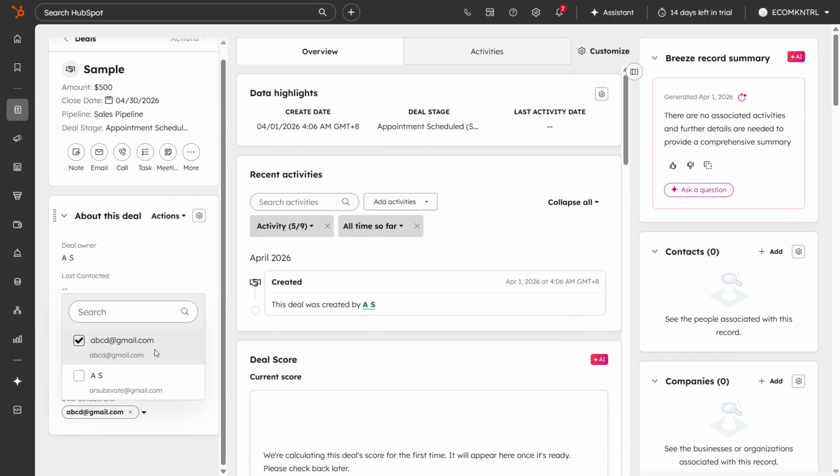Scroll through the list or use the search option if it's available to quickly find the person you want to add. Make sure you select the teammate who needs visibility or involvement in this deal, such as a sales engineer, account manager, or anyone else who should be looped in.